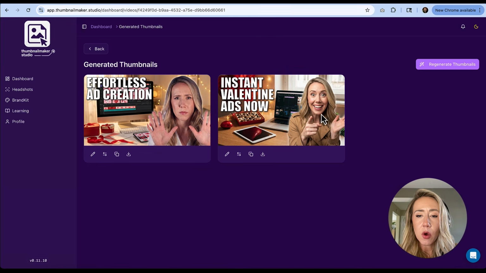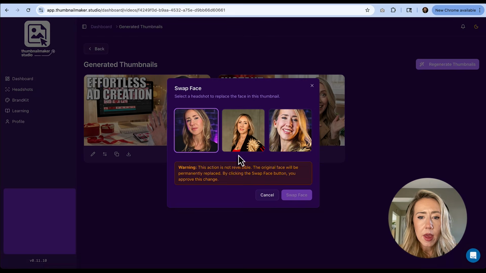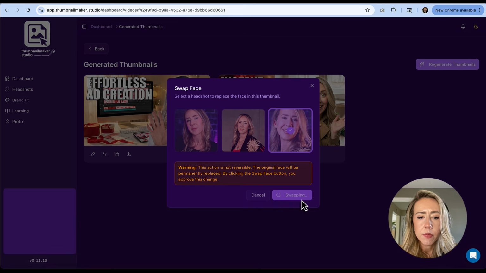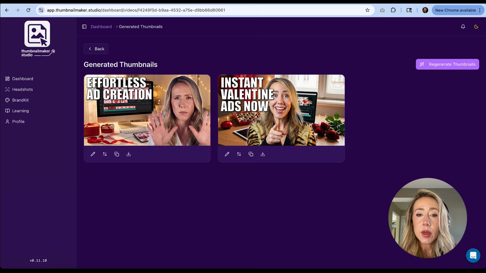This is where we can do a face swap. Let's start with this one. Again, this was about user created content for Valentine's Day promotions, so you see hints of Valentine's in the background with a computer. We're going to come to this button that says face swap and swap that face. Of course, it gives you a warning: it's not reversible, so you can't go backwards. Okay, that does look a lot more like me.